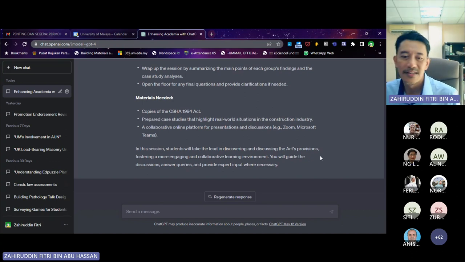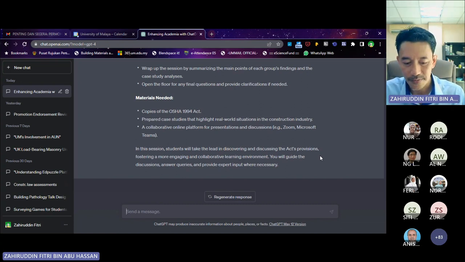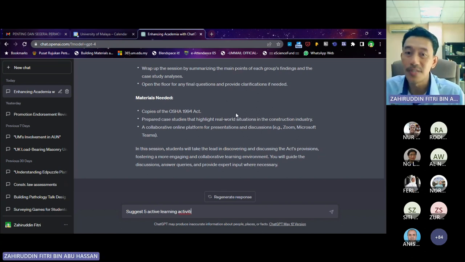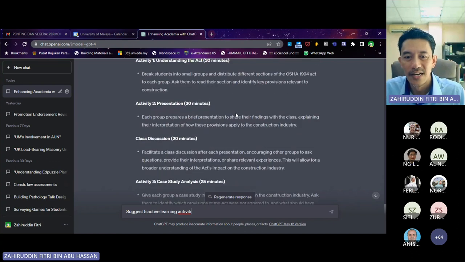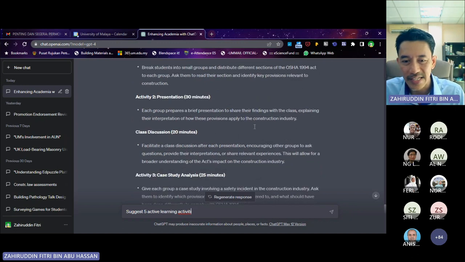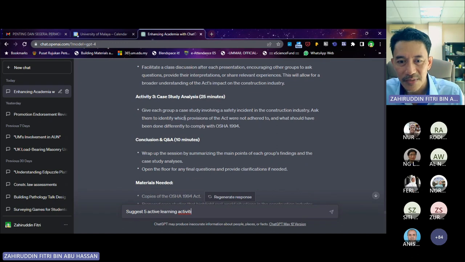So let's ask for ideas on different engaging work that the students can do in the classroom. What we can do is suggest 5 active learning activities, to give us options. So just now it only gave us activity number 1, which is break students into different groups. Number 2, prepare presentation. Activity number 3, case study analysis.